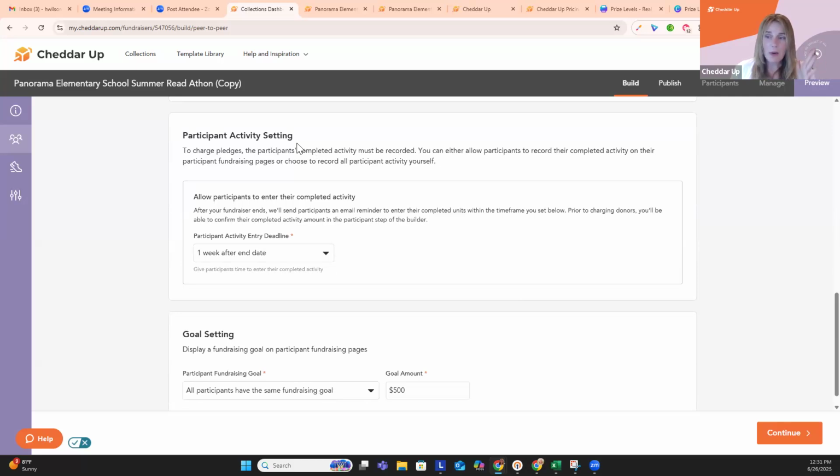Then you get to the spot where this is specifically for an Athon. Everything I just covered before, a lot of that is in our regular peer-to-peer fundraiser builder as well. But now you're at the Athon part because you have to decide your participant activity setting here. So basically, remember, people are going to make pledges. Pledges are going to be based off of an activity, and you're going to want to give those people that are your participants a certain amount of time to enter in the activity. Now, you can also enter in the activity for them.